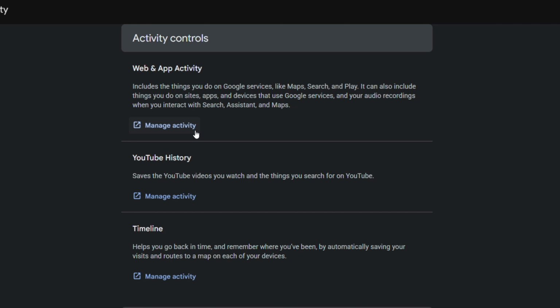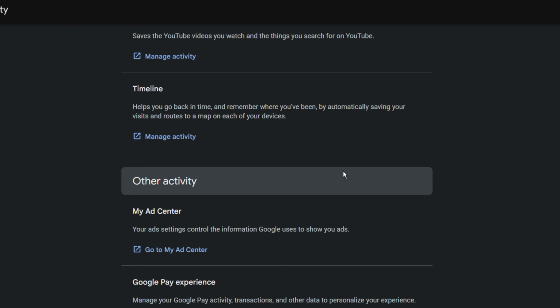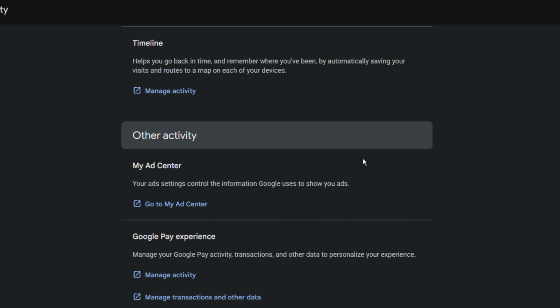So here under Activity controls, you can pause tracking, you can turn off specific types of activity, you can set auto delete so it clears itself after some time, etc.